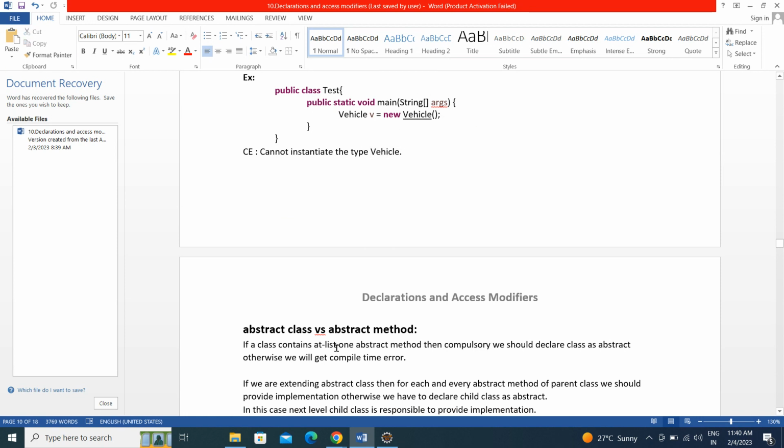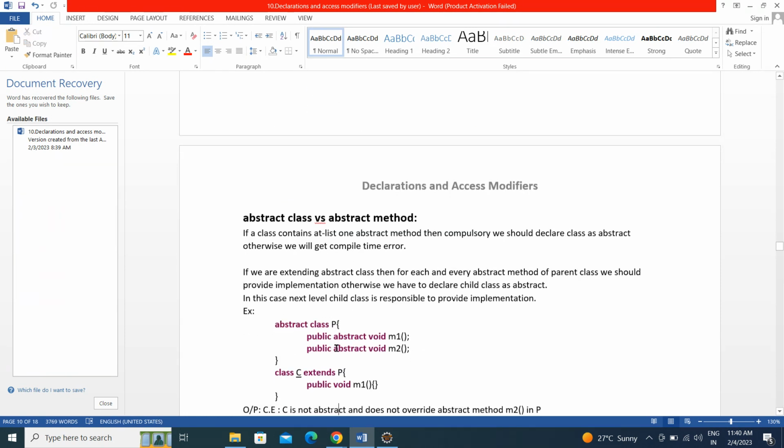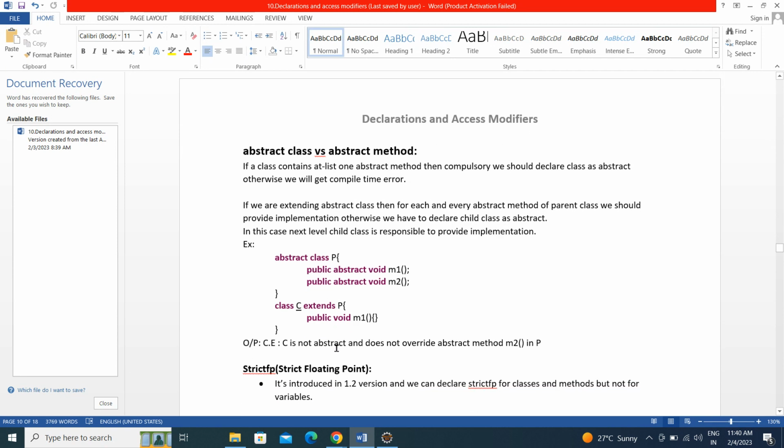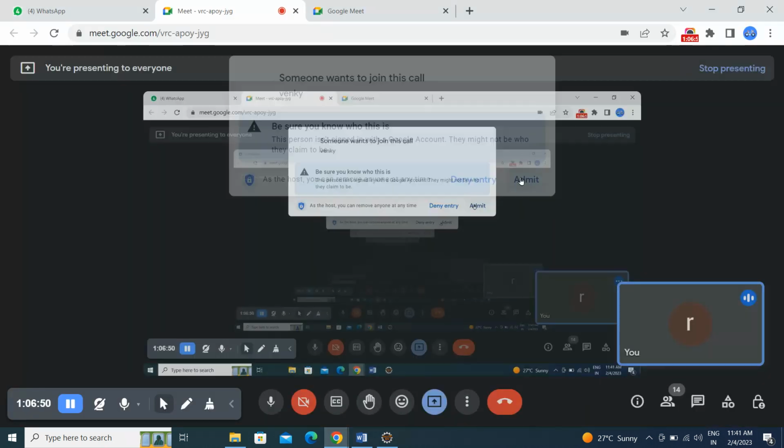Next, what is the difference between abstract class and abstract method? Okay, I'm telling the difference. If a class contains at least one abstract method, then compulsory we should declare the class as abstract. Otherwise, we'll get an error.